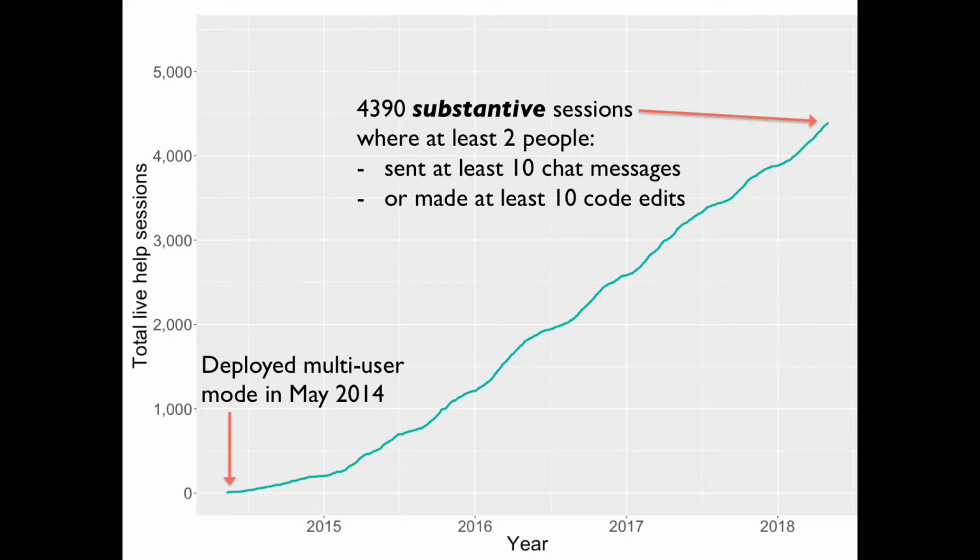So a substantive session I define is one where at least 2 people each sent at least 10 messages or made at least 10 code edits. And the idea here is that there's a bunch of people who are just trying out this tool, playing with it, and just sending some test messages. I really want to count only the sessions where something substantive was going on.